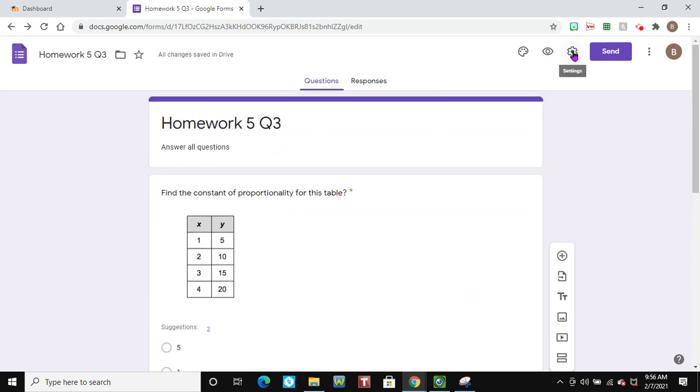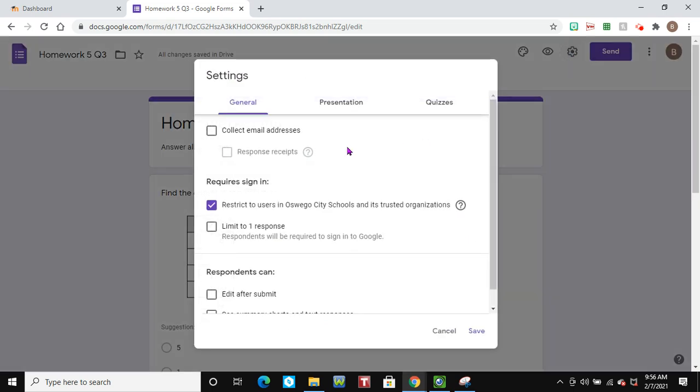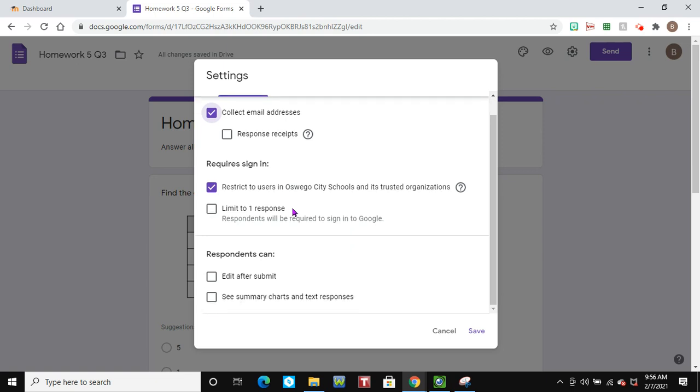So I'm going to go up here to the little gears. I want to make sure under general that I collect email addresses because I didn't put a spot for them to put their name on it, but it'll collect their email addresses because we're using our district account. I want to restrict it, so I want to leave that checked. The only people in our system can use it. I don't want to allow them to edit after submit, and I don't want to see the summary charts.